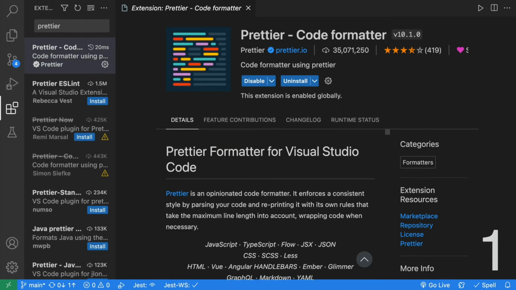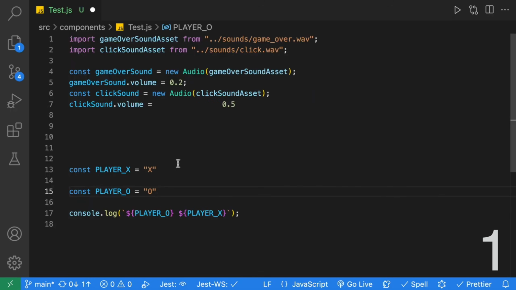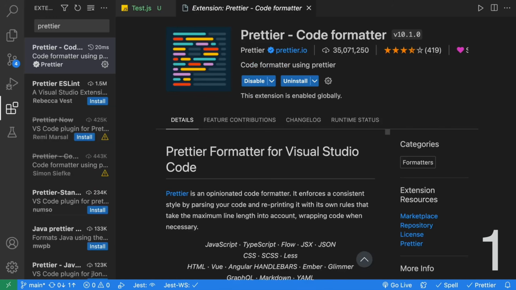Number 1 is Prettier. Prettier is an opinionated code formatter. I have it set up so that every time I save, it formats my code. Check out this demo over here. I've added a bunch of extra spaces, I've removed semicolons and added extra lines, and when I go ahead and save, it formats the document to remove those spaces and extra lines so that the format stays consistent. For more details, check out my video on how to install, configure, and customize Prettier.